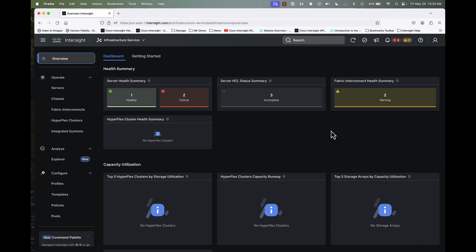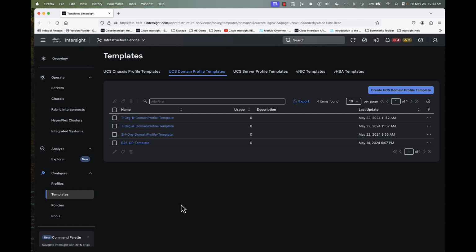I know it's not that difficult for seasoned UCS IMM customers to leverage domain profile templates, server profile templates, chassis profile templates. But I want to share what you can and cannot do today, and then what's coming. So let's go ahead and go down to templates from infrastructure service. And we have some templates here. And of course, we got a template. In this case, it's domain profile templates.